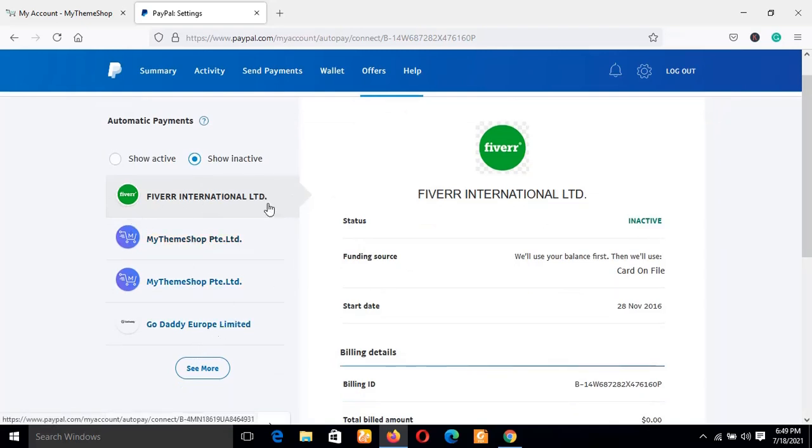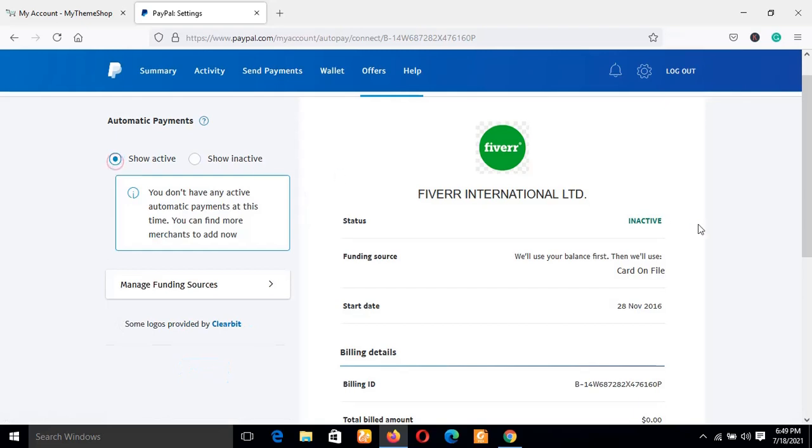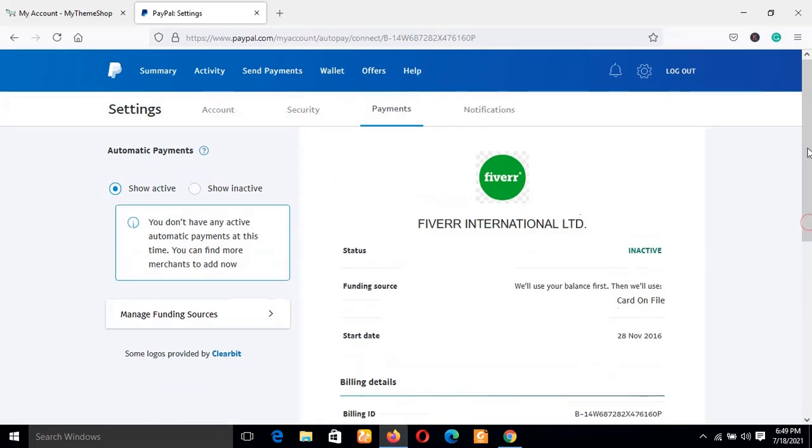I deactivated this one. So you can see that once you follow the steps of this tutorial that I just gave out, you can easily stop recurrent payments on your PayPal billing. Yes, that's as simple as that.